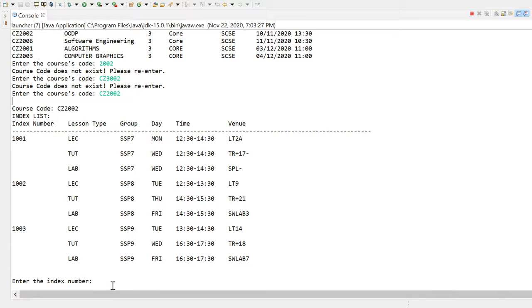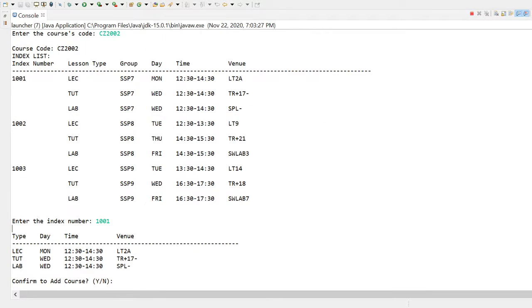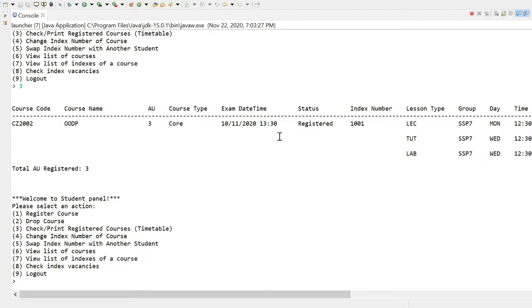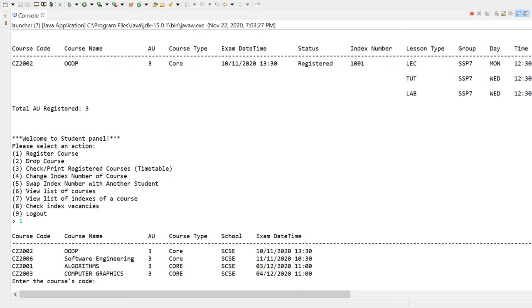And now I'll choose any index number and confirm. If I choose Y, I'll confirm to add, and if I choose N, my confirmation will be revoked and I'll be moved back to the main menu. So as you can see, my index has been successfully added. I can now check that it is in fact added, and you can see that it is 2002 with an index number 1001. Now, I want to register my next course, CZ2006.